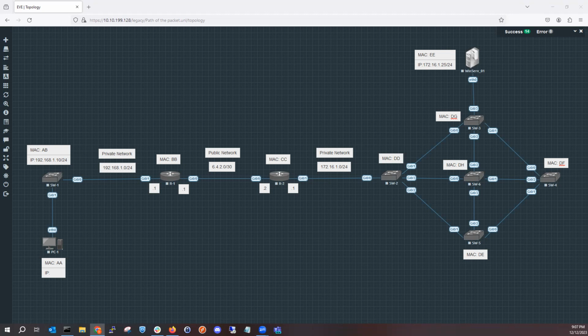Wednesday and Thursday, we'll go over routing and switching. And come Saturday, we'll revisit a topology similar to this, and I expect you guys to be able to give me the path of the packet the correct way after we're done. Okay?